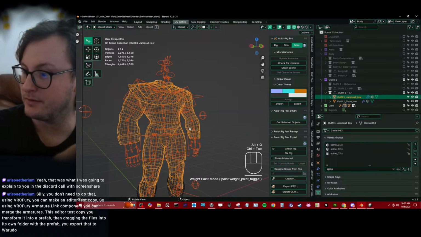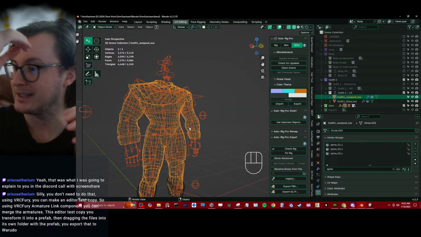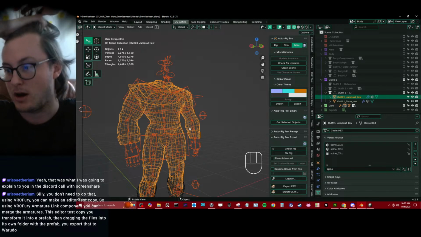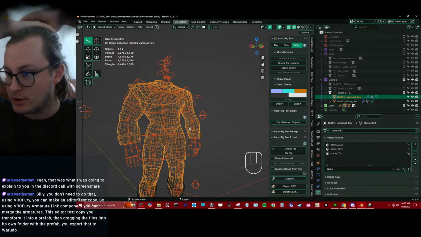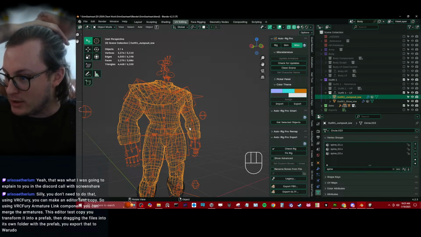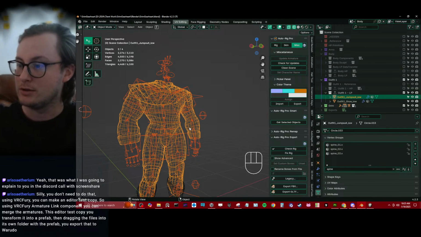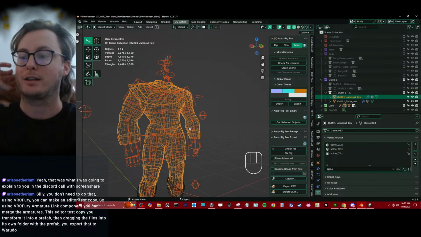So you can do that using VRC Fury. You can make an editor test copy. Using the VRC Fury armature link component, you can merge the armatures. This editor test copy you can transform into a prefab, then drag the files into its own folder with the prefab. You export that to Warudo.